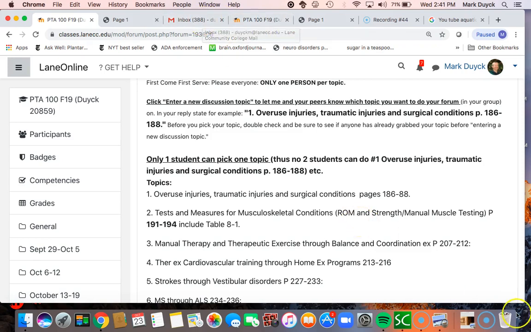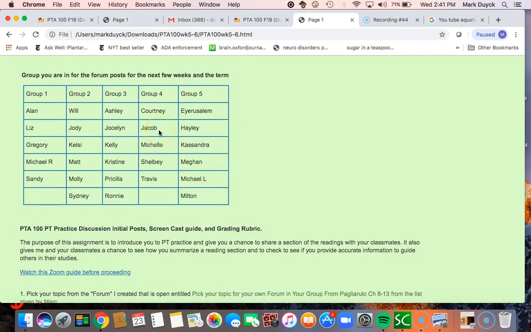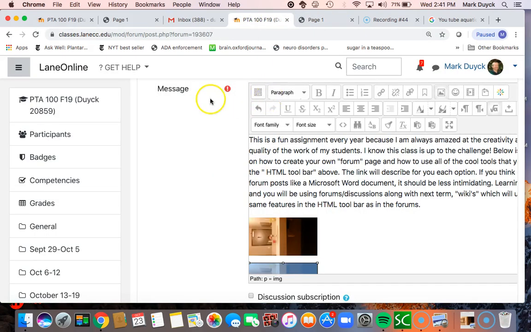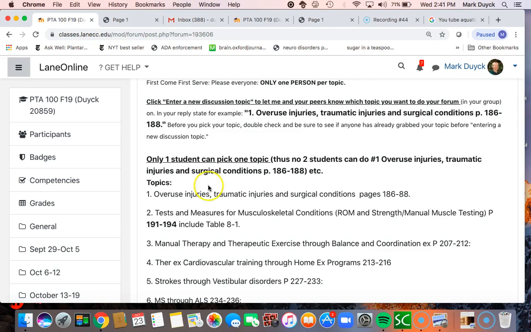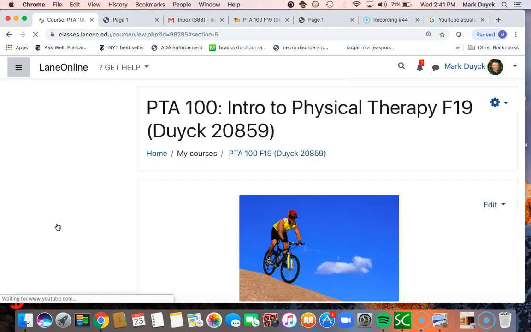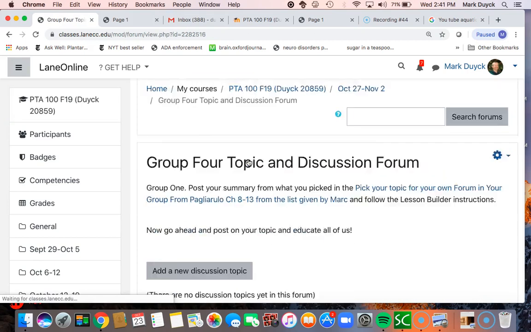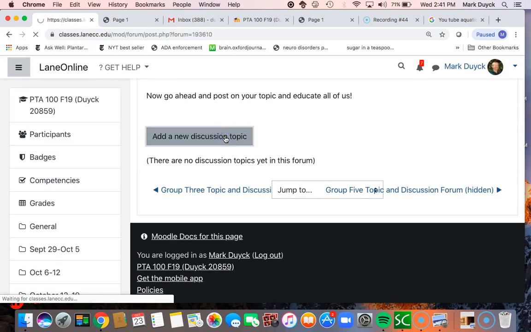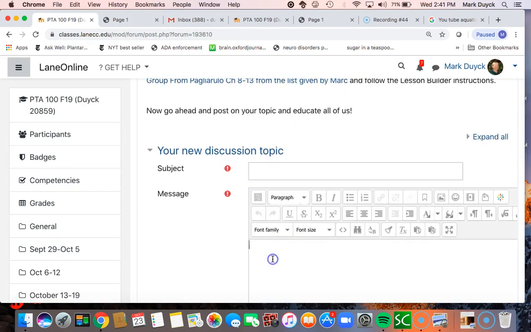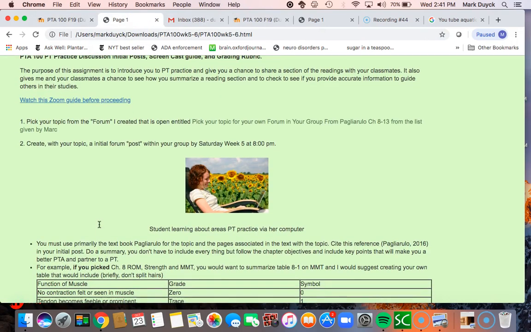So, for example, Jake is part of group 4, so he's going to go into group 4 and put up his forum post. And you all know how to do that, and there are certain criteria to this assignment that you see in the lesson builder as far as the rubric. It's all right here. It all syncs in together. The rubric's pretty clear about what you're going to do in your forum post.